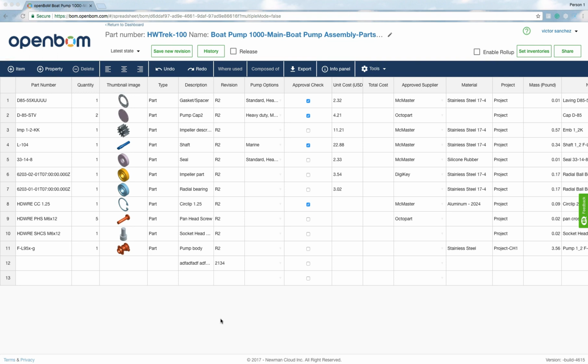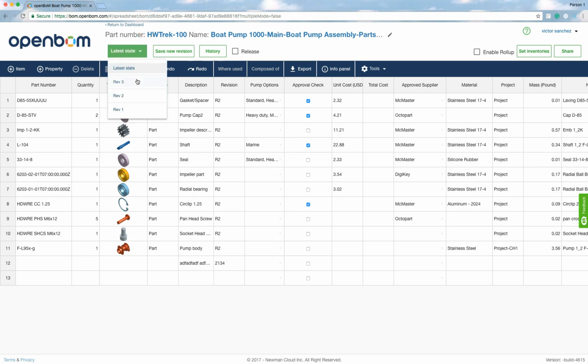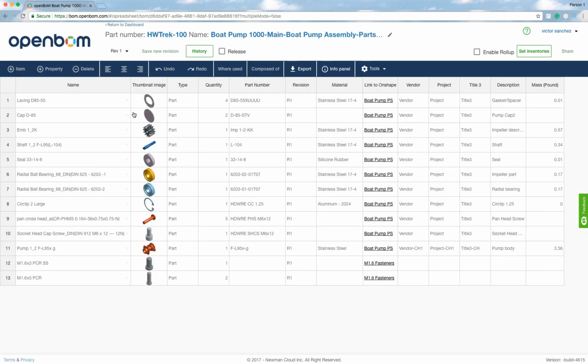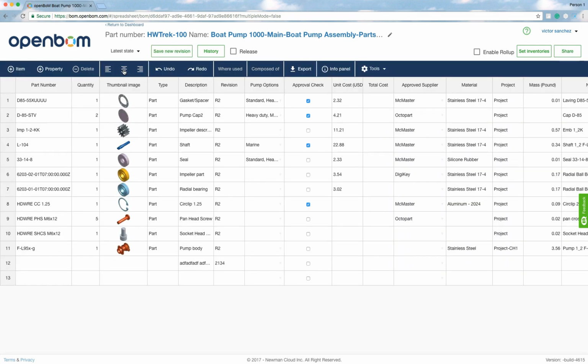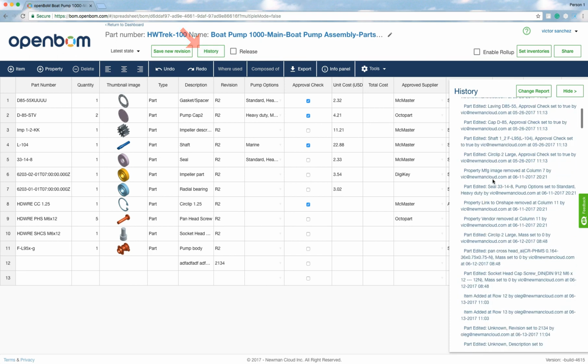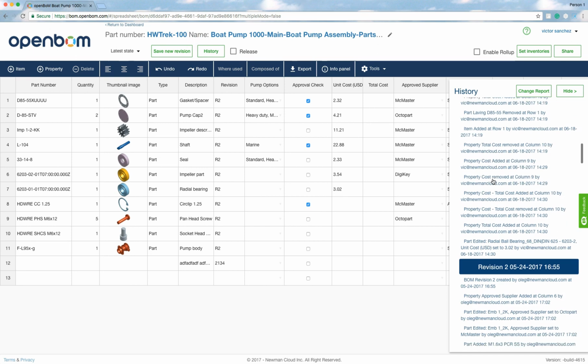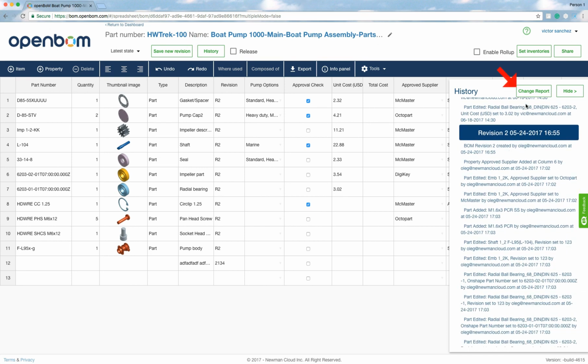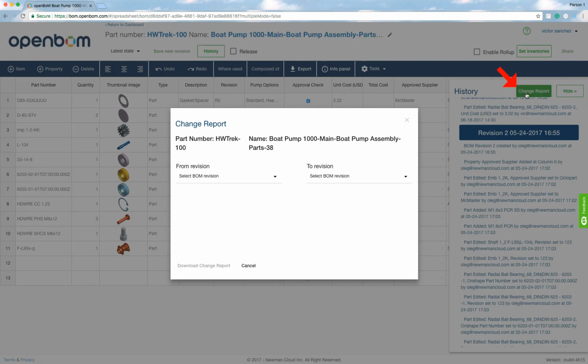At any moment in time or milestone, you can create an immutable BOM snapshot or revision, which you can toggle between. These are all read-only, creating an audit trail of where your BOM was at any given point in time. In addition to revisions, OpenBOM automatically captures a history of all changes to your bill of materials. These include not only the time, but what was added and by whom. You can also create and download an Excel-based change report, which captures the changes between any two given BOM revisions that you've created.